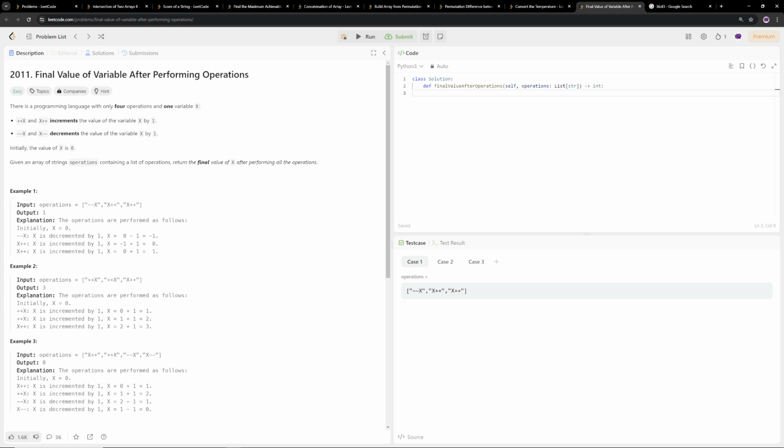There's a programming language that only has 4 operations and 1 variable x. So there's basically a list of strings, and the list of strings has a bunch of operations, only 4 types of operation. Minus minus x decrements x by 1, and x plus plus or plus plus x increases the value by 1. So after executing that, what's going to be the final value?